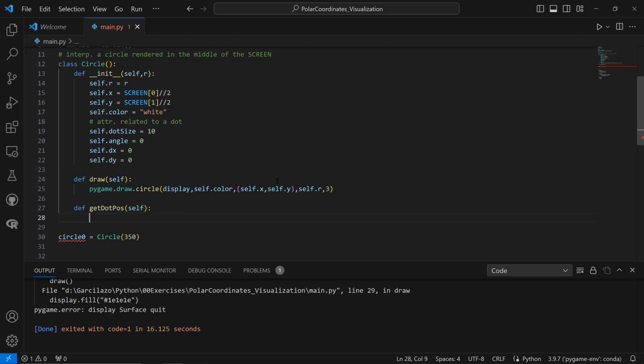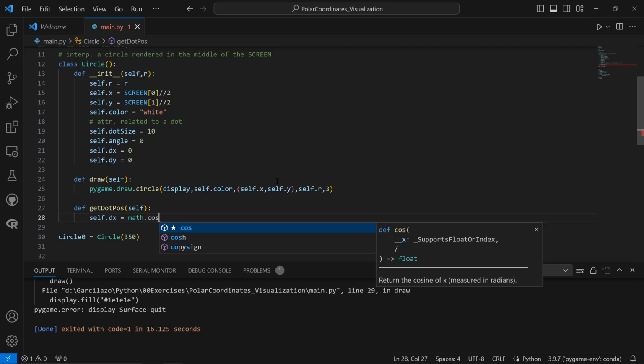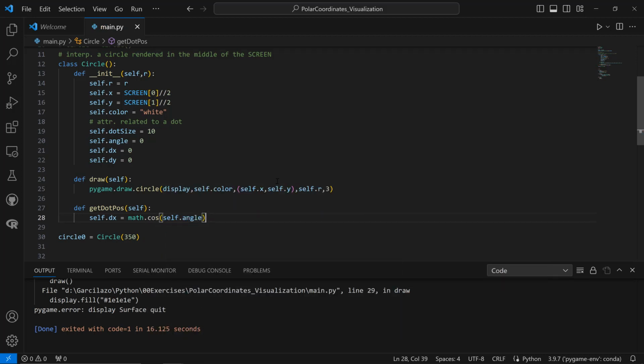And what we need to do is to define self.dx the cosine of the angle. This one is going to give us a value that goes between -1 and +1. So we multiply by the radius to place it overlapping the circumference of the bigger circle, whose radius is self.r. We do the same, but for the y-axis. And this time we will use the sine rather than the cosine, while still multiplying it by self.r. Before we leave, let's update the value of the angle.